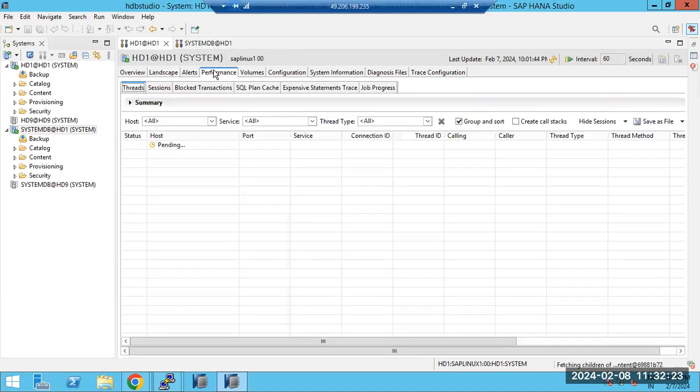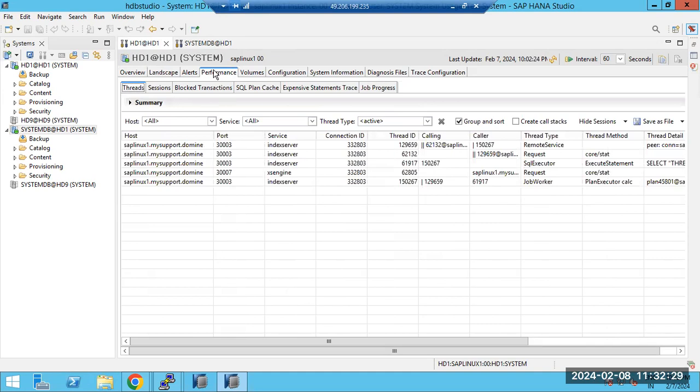Okay, so now let's see the performance of the database here, right? You can see the performance tab. Performance means how the database is behaving, how the database is processing, how many users are logging in. Then what kind of performance? So speed. Then how many users? What are the threads?